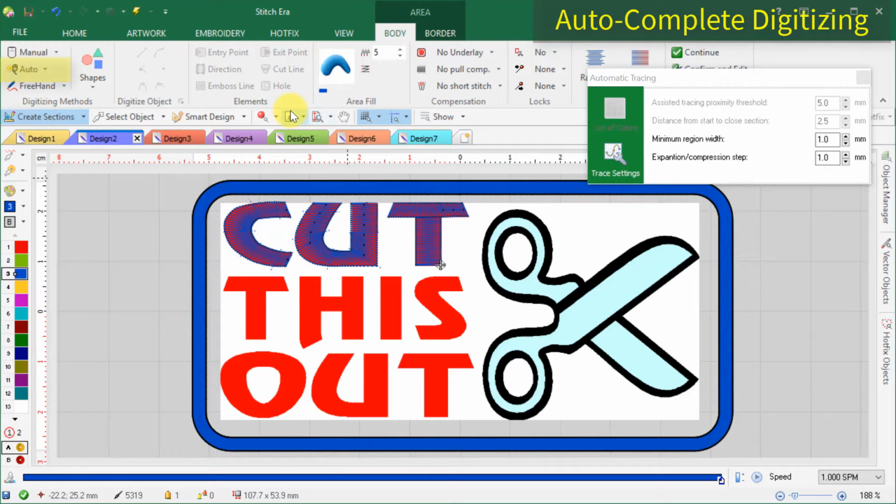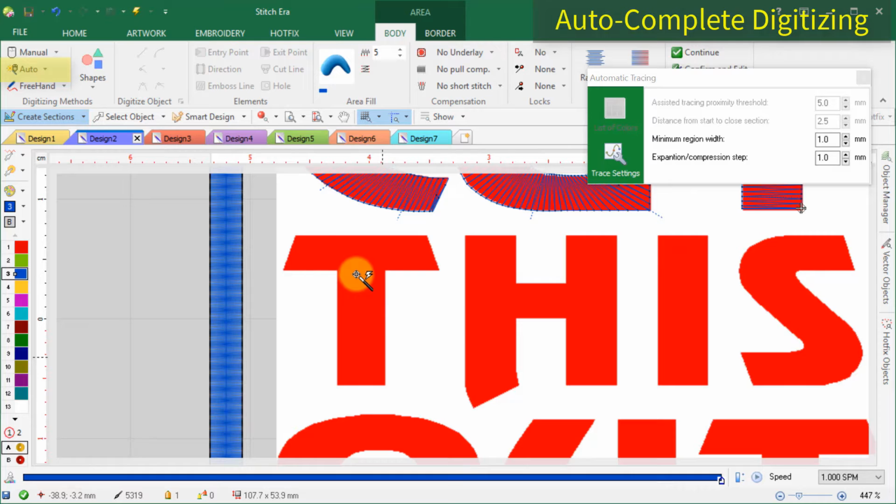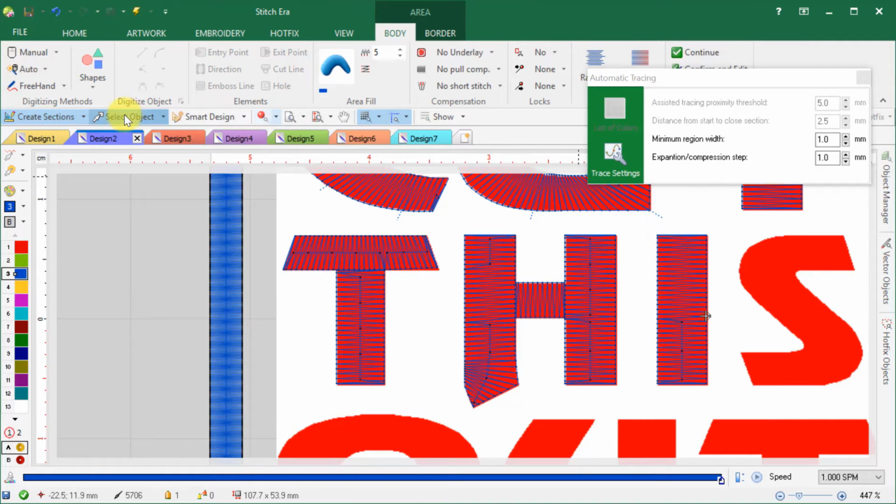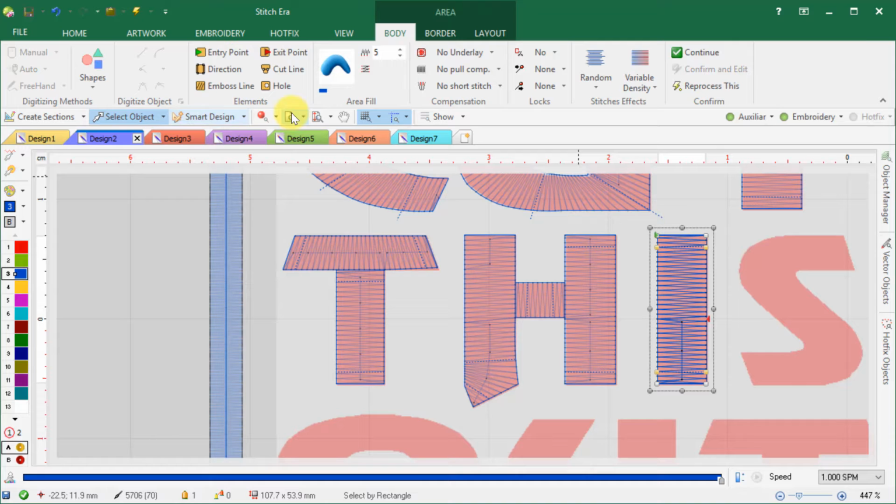Instead, the Auto Complete mode performs both the digitizing of the contour as well as the other elements of the geometry of the object, including the direction lines of the stitches. The Auto Complete mode can also recognize complex shapes and create objects with cut lines and several line directions.